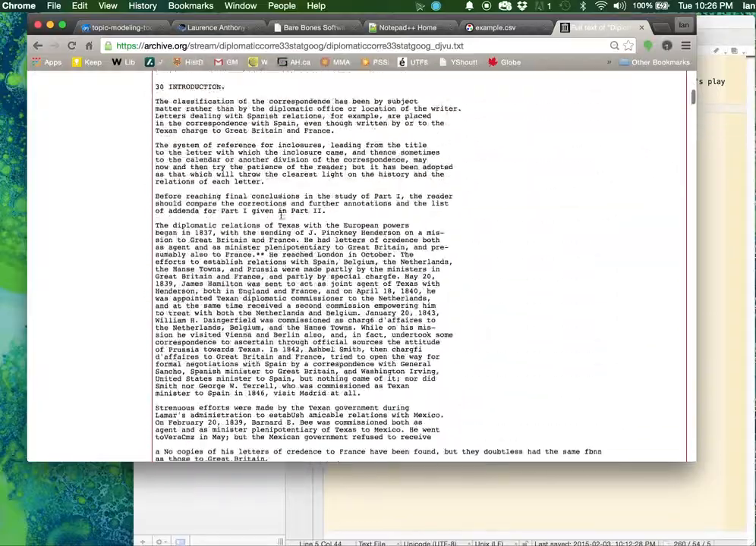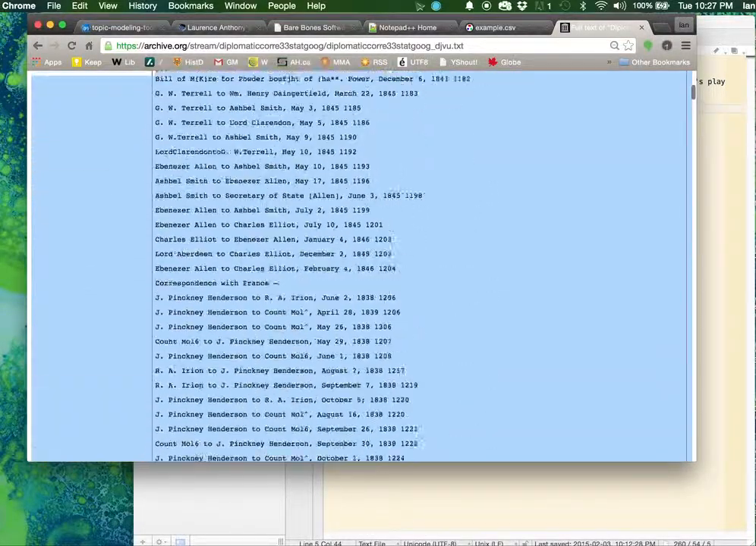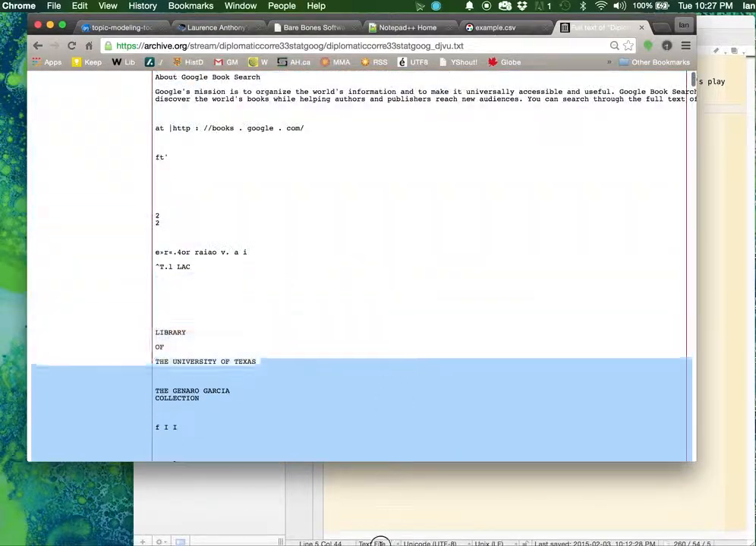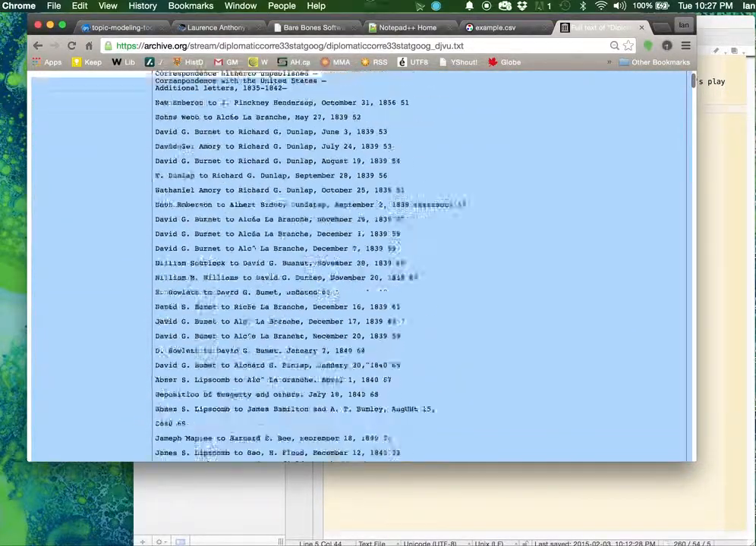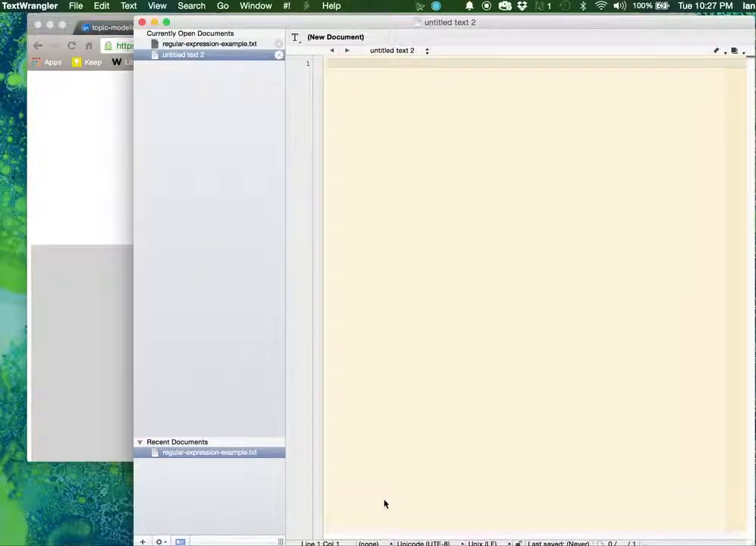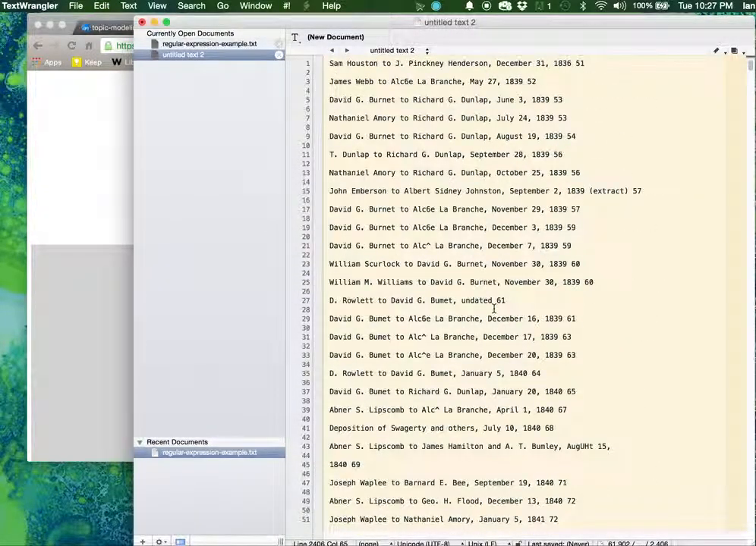So the first step I would do would be to copy all of these letters out to a text wrangler. So we can manually do this. It's a bit painstaking. Copy, new, and paste. That's a lot of information.